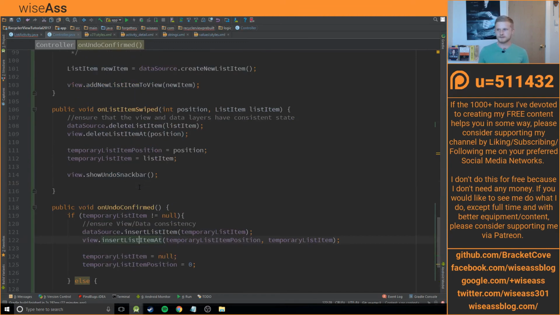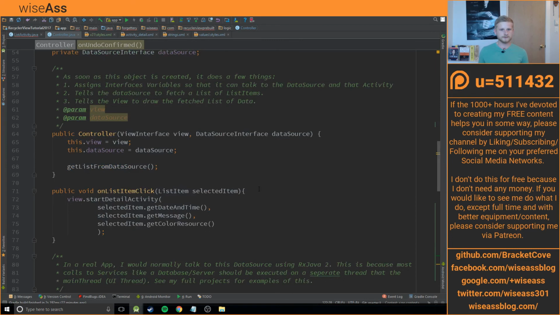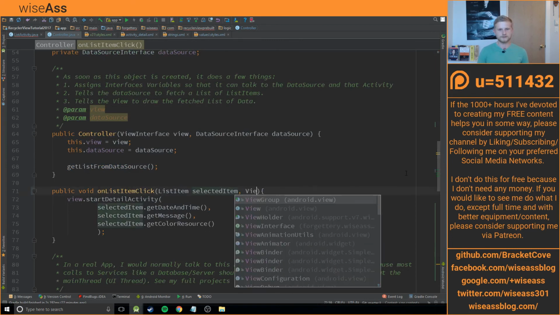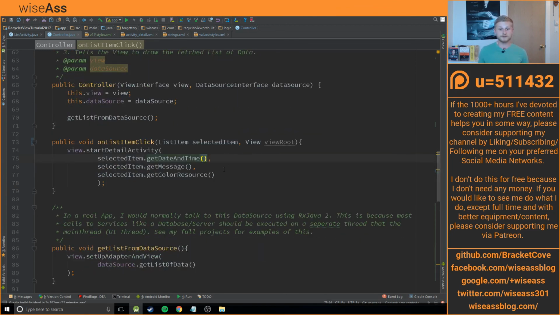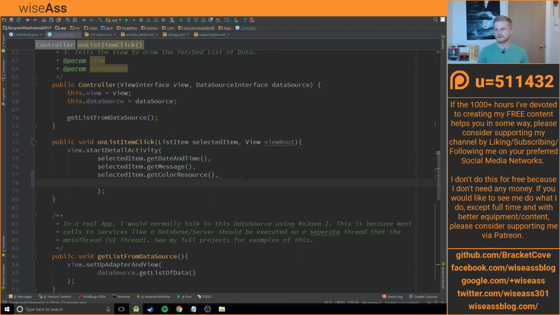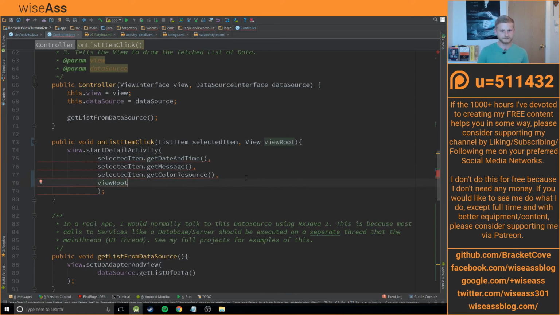And that is going to be in onListItemClick, which is up at the top. And we're going to say view, viewRoot just there. And all we really need to do is then pass that as another parameter down here. So we're just going to say viewRoot there. And then we'll update that, of course, in the view interface.